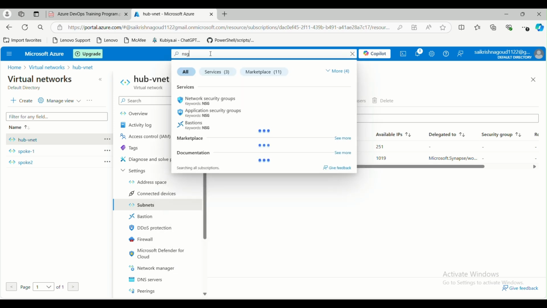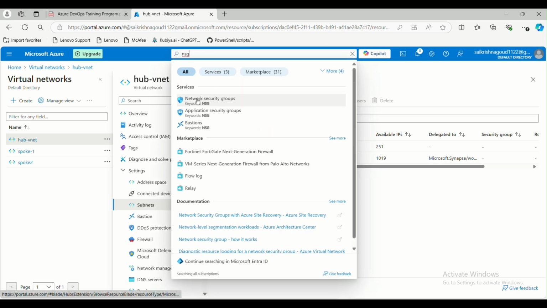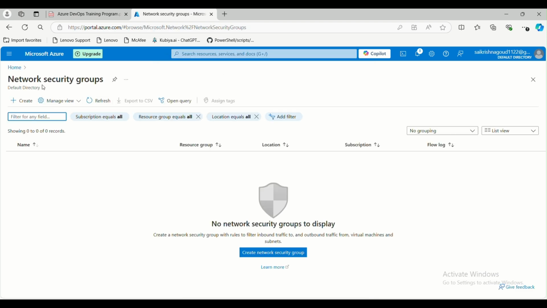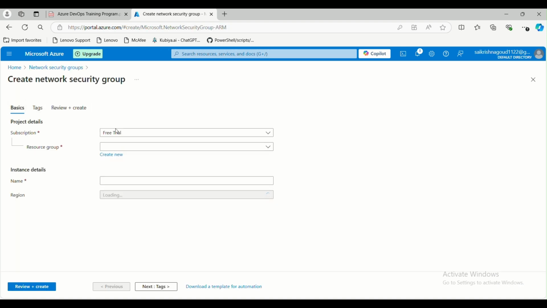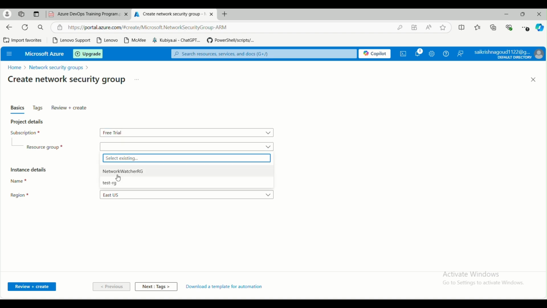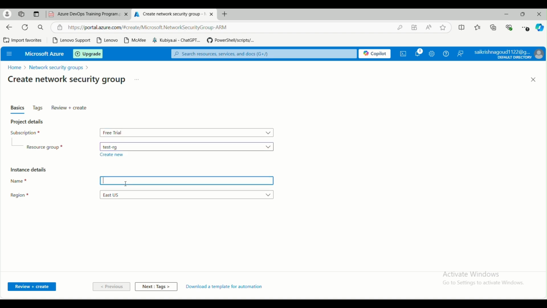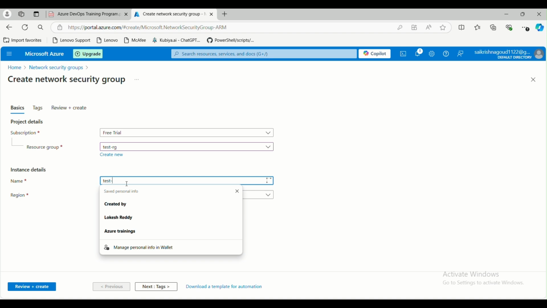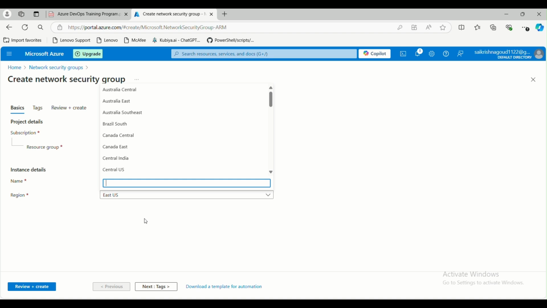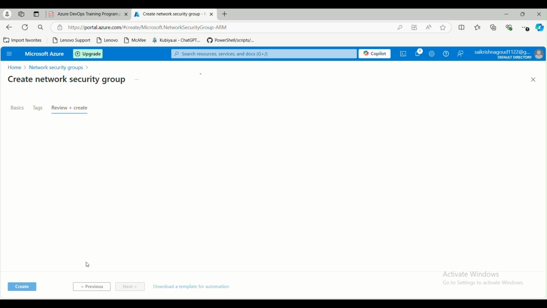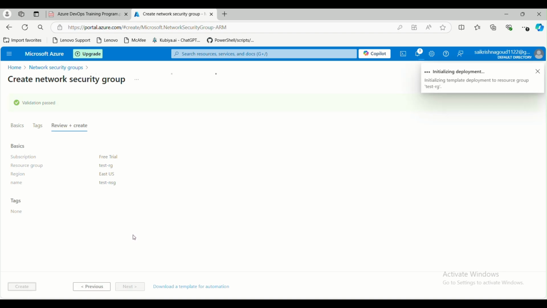For example, if you want to search for a network security group, search for network security group or NSG. You'll see it like this. Click on network security group. Okay, now just create the network security group. Choose the subscription and the resource group where you are going to keep your network security group. Give it a name, test-NSG, and choose the location where you are going to create the network security group, and just create it.